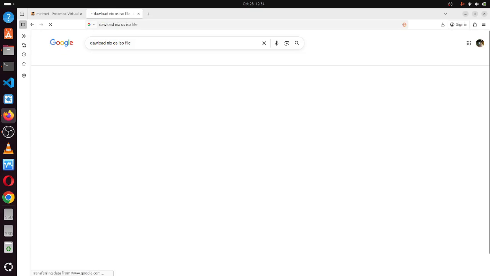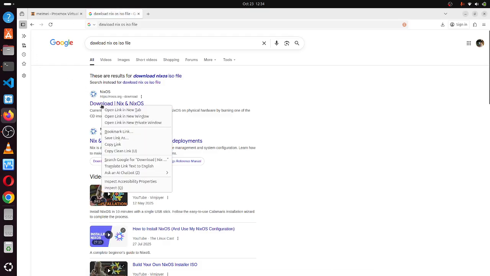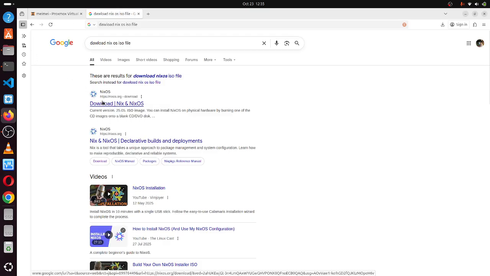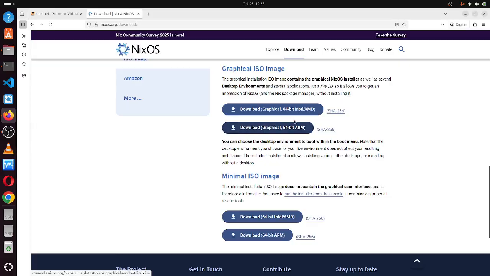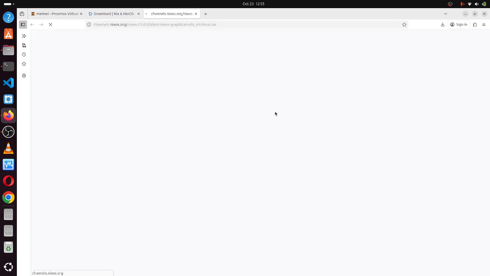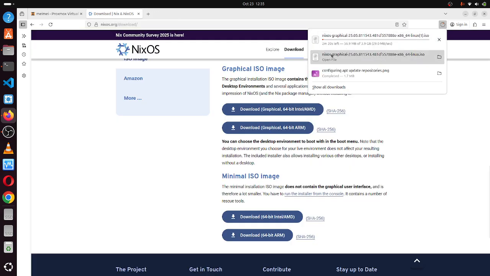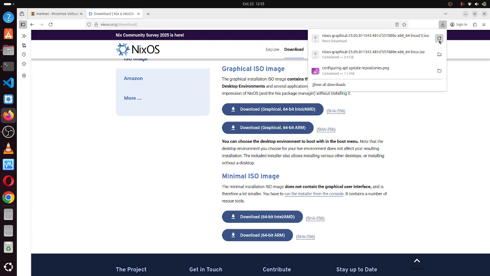So download the NixOS ISO file. First website, nixos.org. Open this. By scrolling a little down, you see download graphical 64-bit Intel AMD, graphical 64-bit ARM. So I am using Intel AMD. Just click on this. Download started. I already downloaded this ISO image before, so just stop it. You can download it.